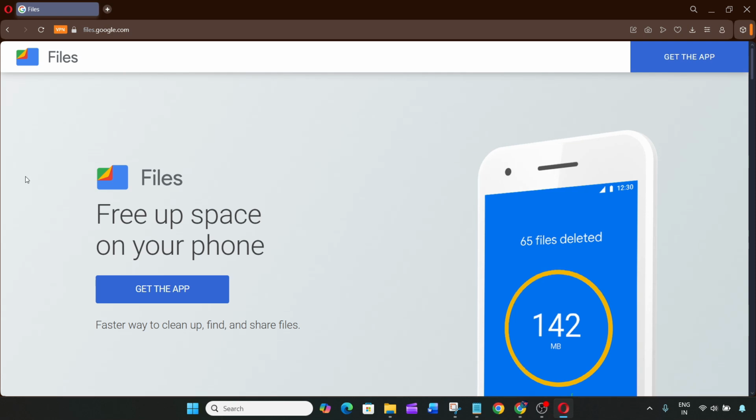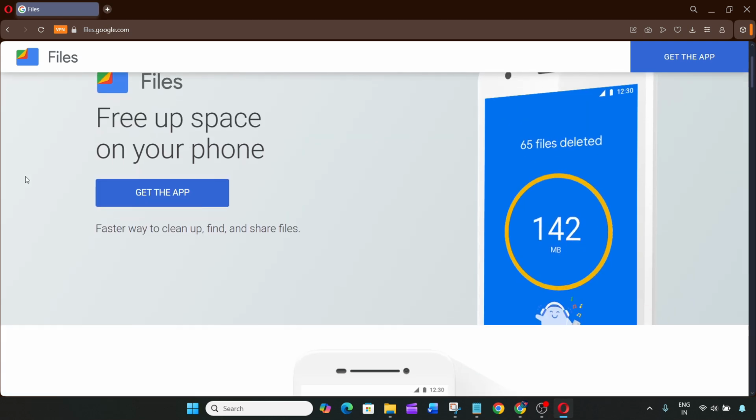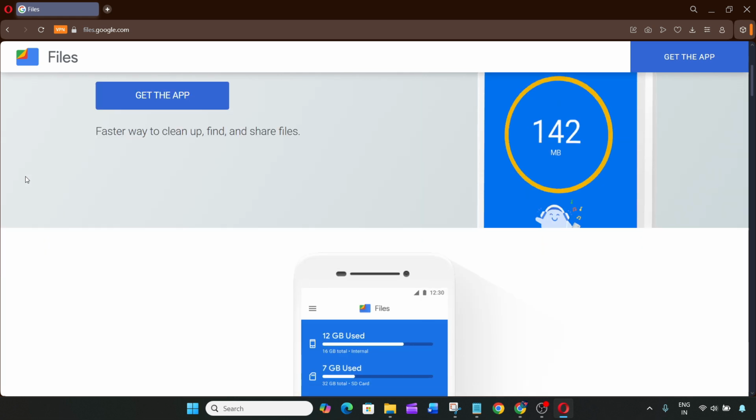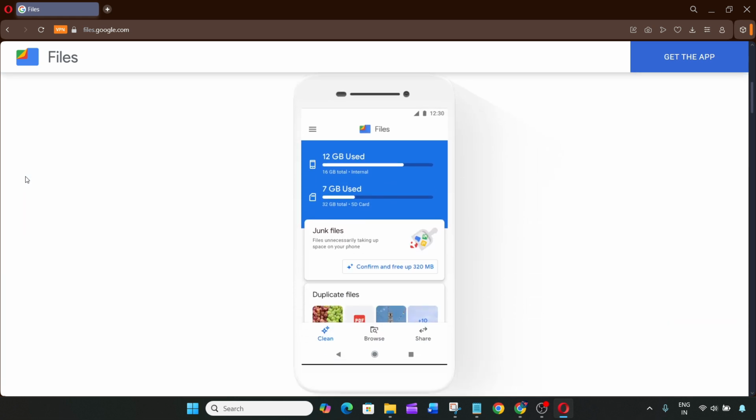To recover deleted photos from the Google Files Safe folder. 1. Open the Google Files app. 2. Tap the three lines in the top left corner, then go to Settings. 3. Under Settings, turn on Show Hidden Files.